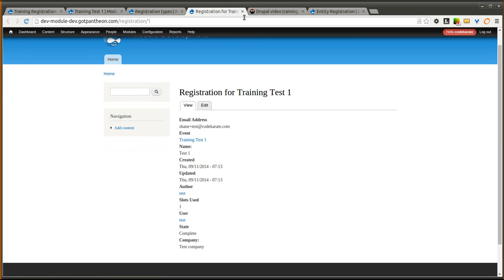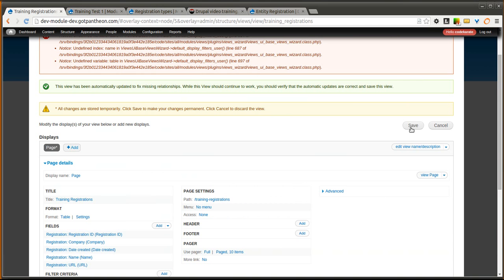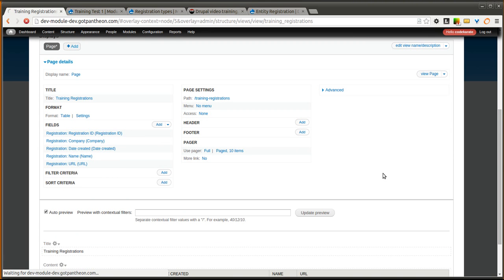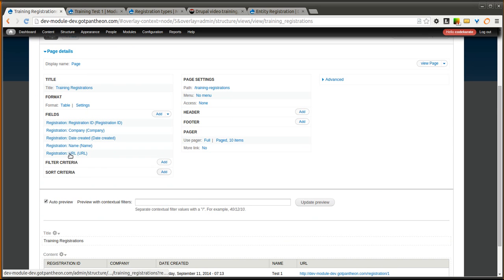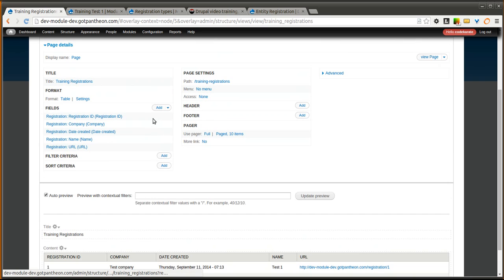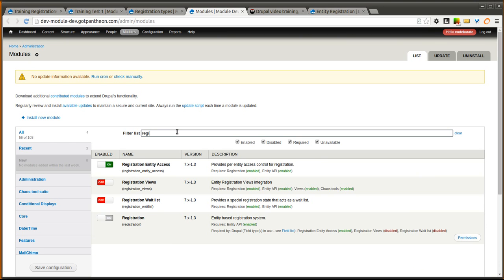So as you can see, you can build a view without turning on the registration views module, and the view works. However, there are a few additional fields and additional things that that module allows you to do. So let's go ahead and take a look at that. Let's go back to our modules page and turn on the registration views module.